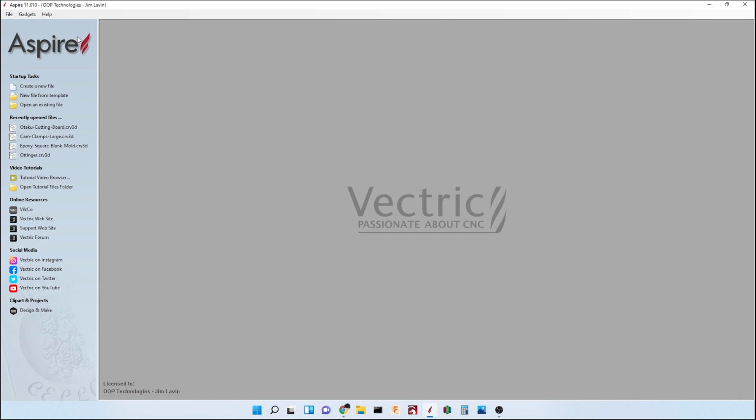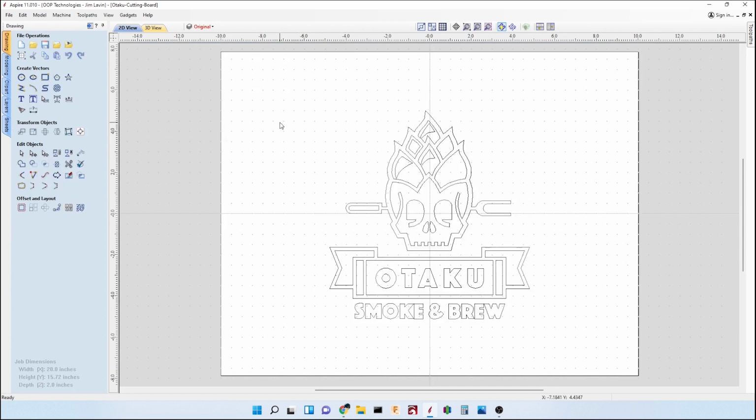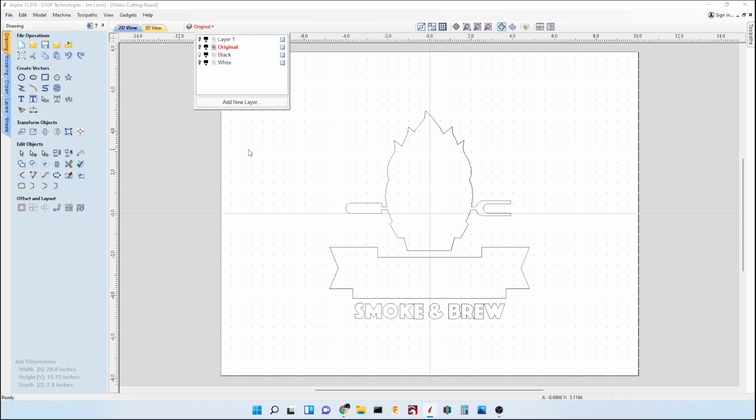All right, now that we've got it installed, let's bring up a cutting board example that I'm going to do as an epoxy inlay. I have a black layer and a white layer. If I turn off the white layer, you'll see this is what I'm going to pour black.